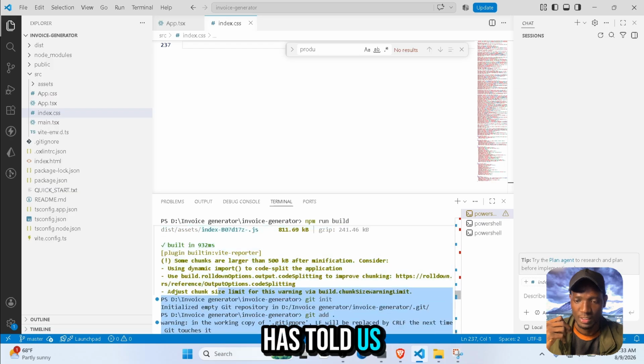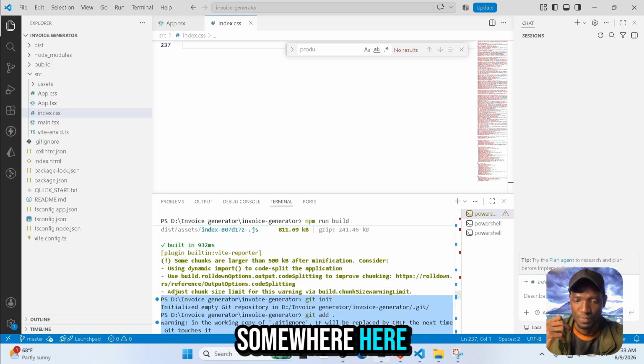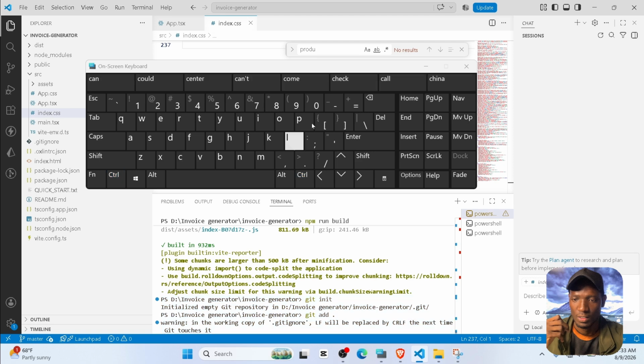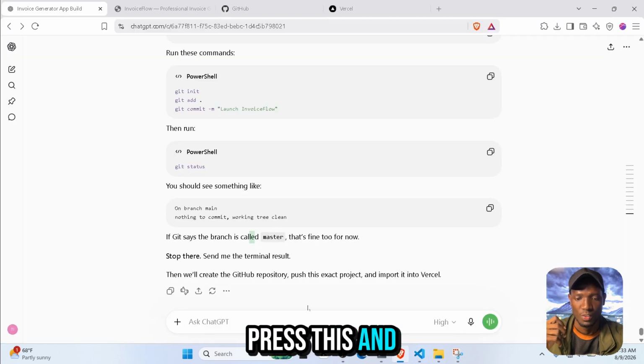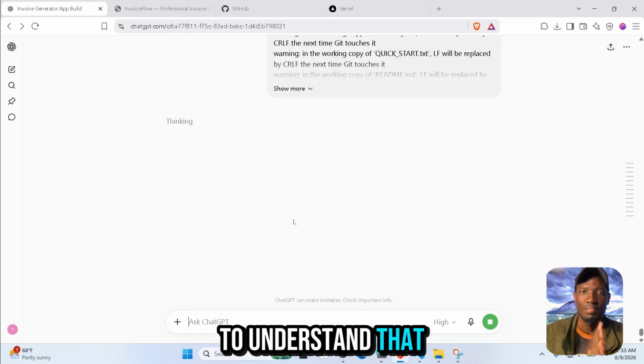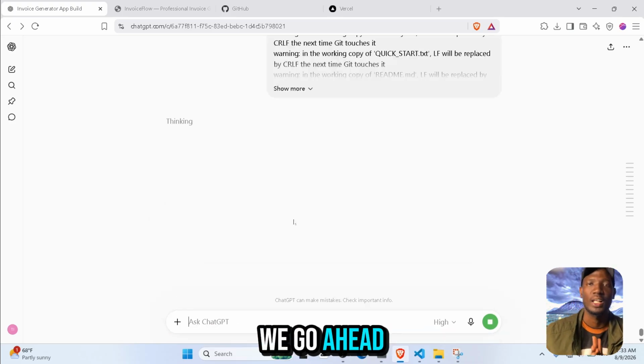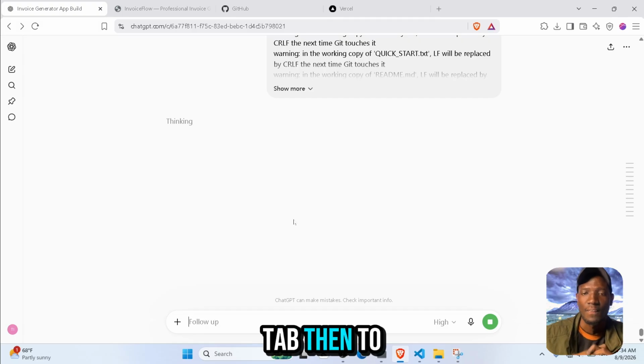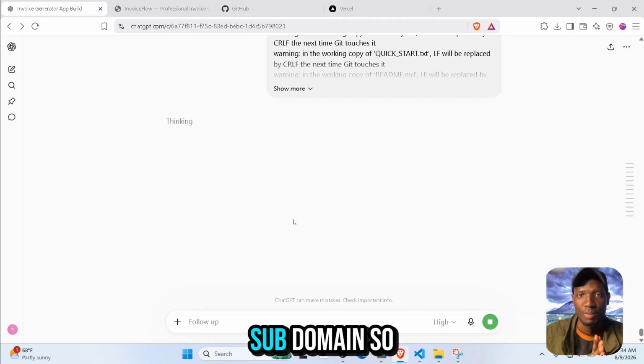Everything that has told us, that is from somewhere here. Control C, close this, and I'm going to paste it here. ChatGPT will understand that everything is working perfectly. We go ahead and deploy this on GitHub, then to Vercel, and then we can also do it on a subdomain.